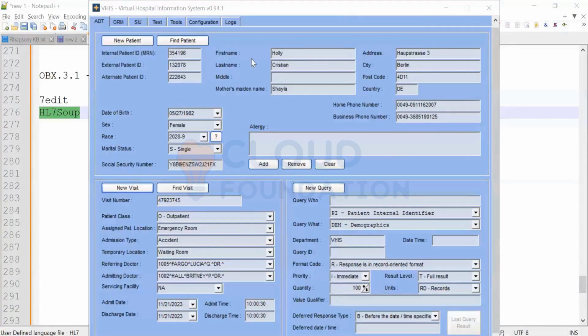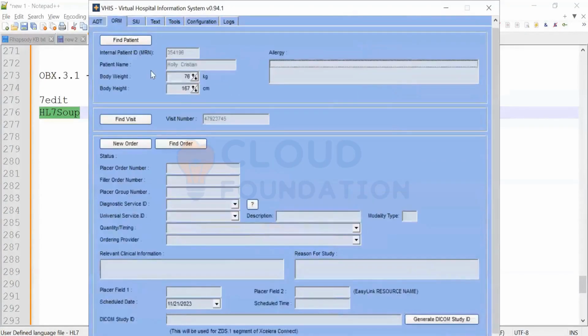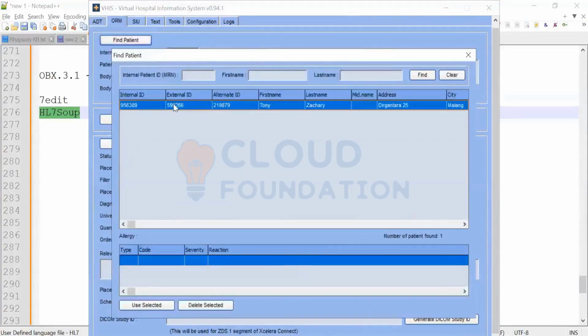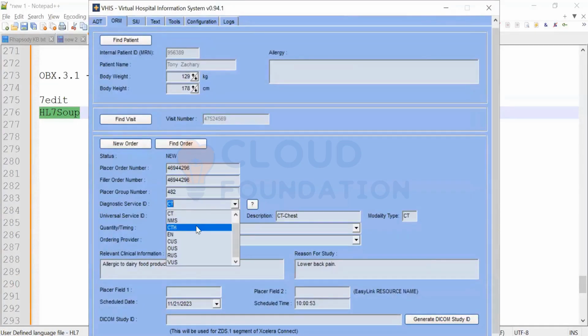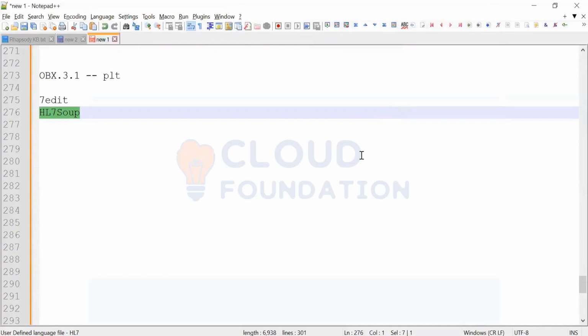You can place orders also. I will find a patient. This is my new patient. I can click and create a new order. Let's say it's a CT scan, for a chest scan. I will create an order. There are emulators people create.